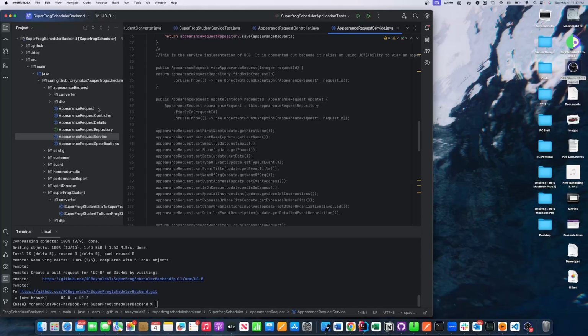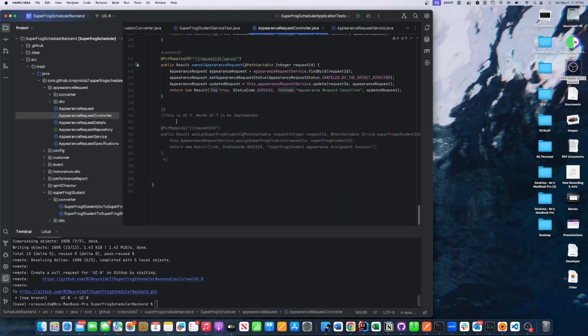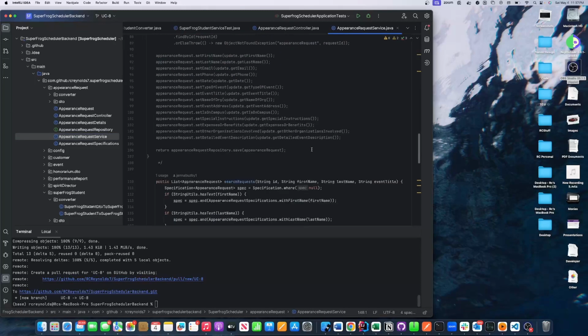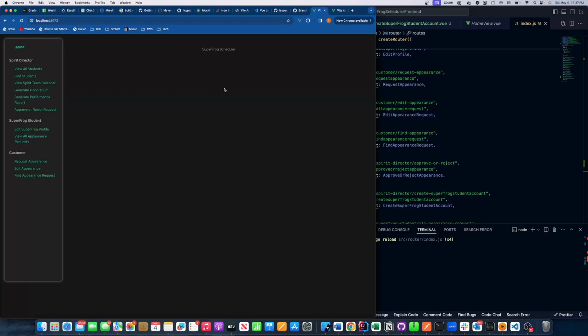And then another use case here, use case 9. We have a put mapping for the assignment of a SuperFrog student to an appearance request. And then we have the same method here. And again, these were commented out because I can't call on the view SuperFrog student. It's quite unfortunate. But yeah, that's what we have.